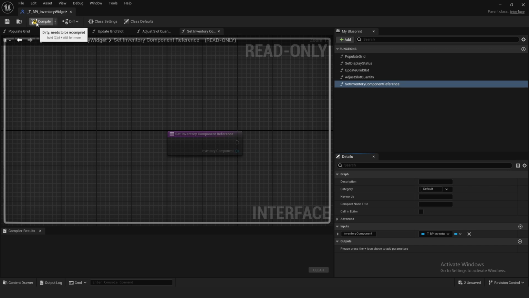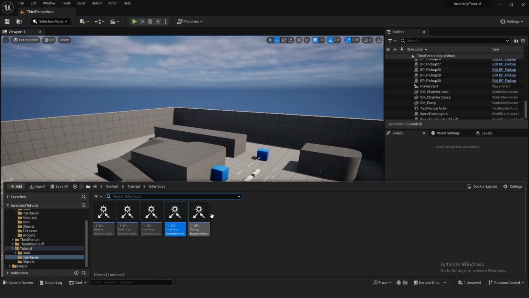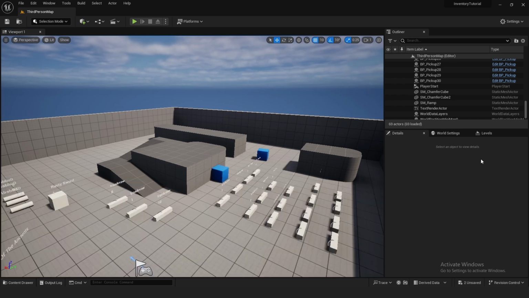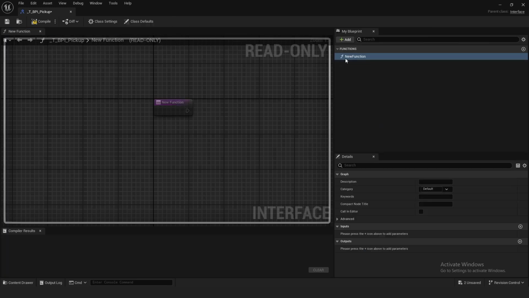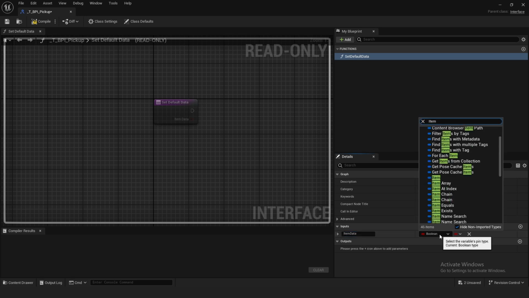And so we can now compile and save this one, close out of it, and last but not least, open up our pickup. Instead of the pickup right here, we're going to need a few functions. So rename this one to set default data, and it's going to need one input called item data. And then the struct is going to be item data.